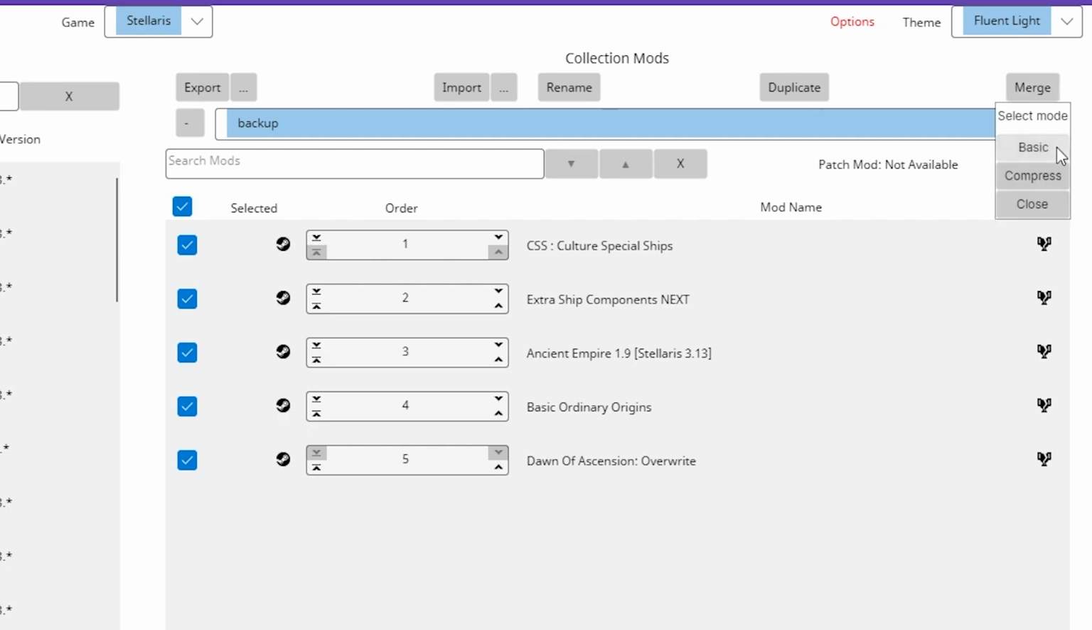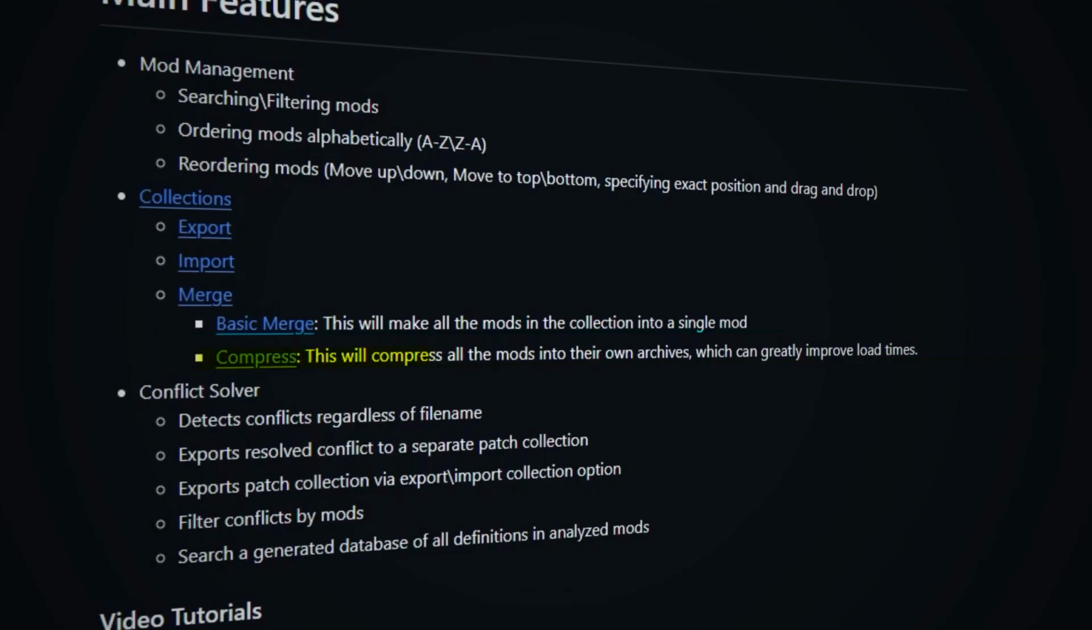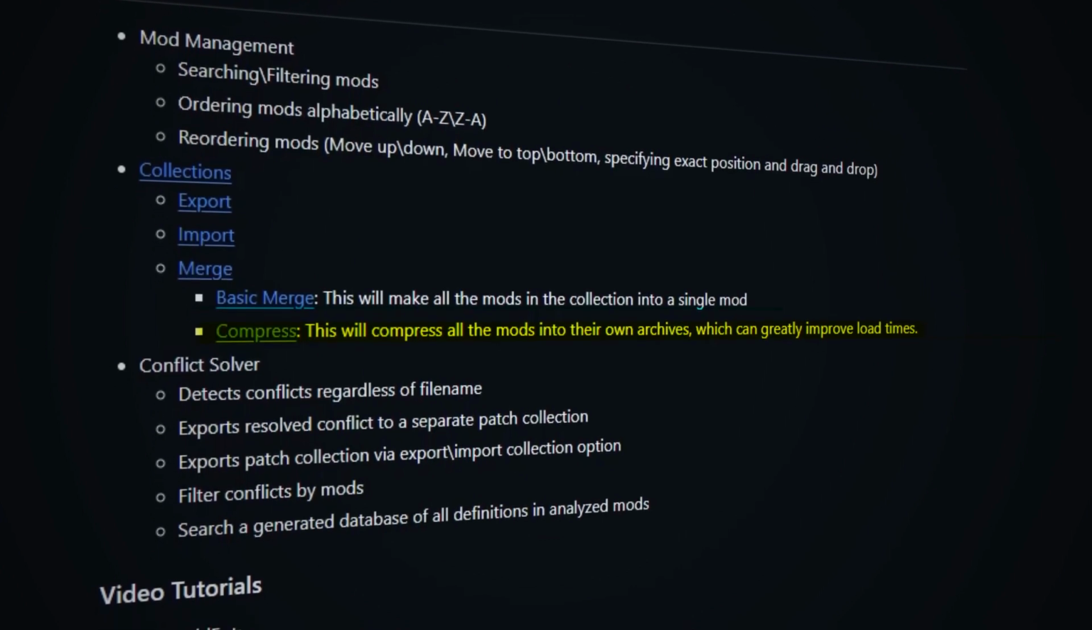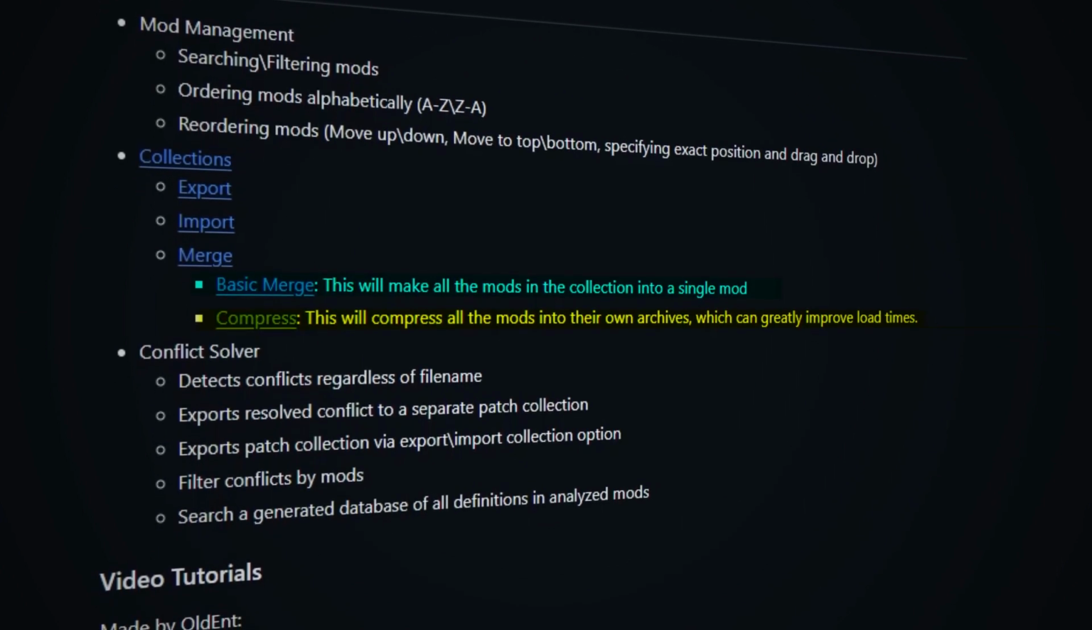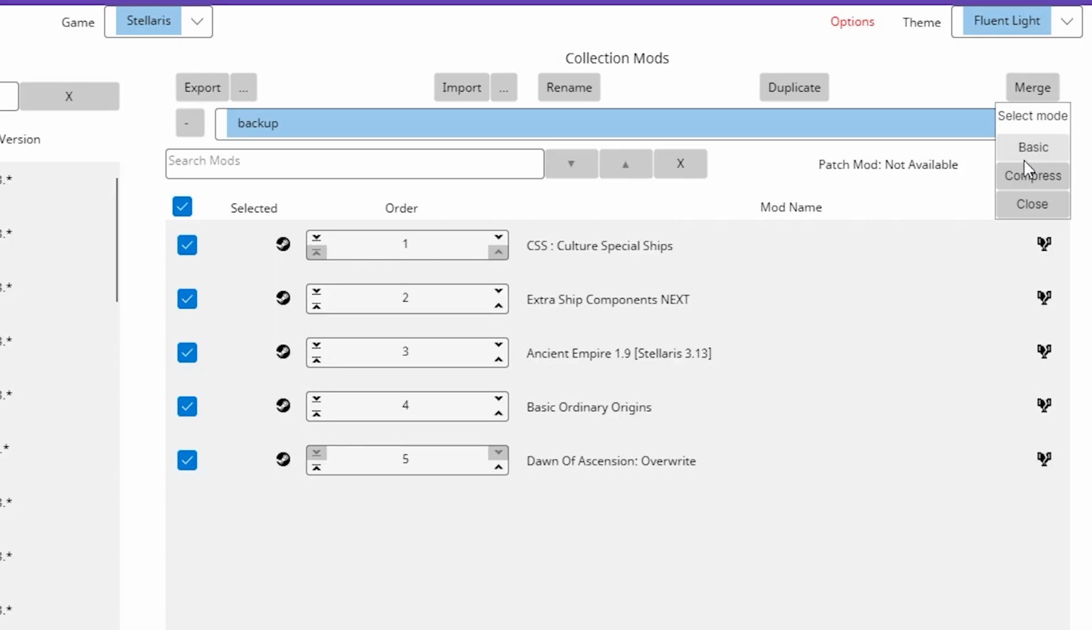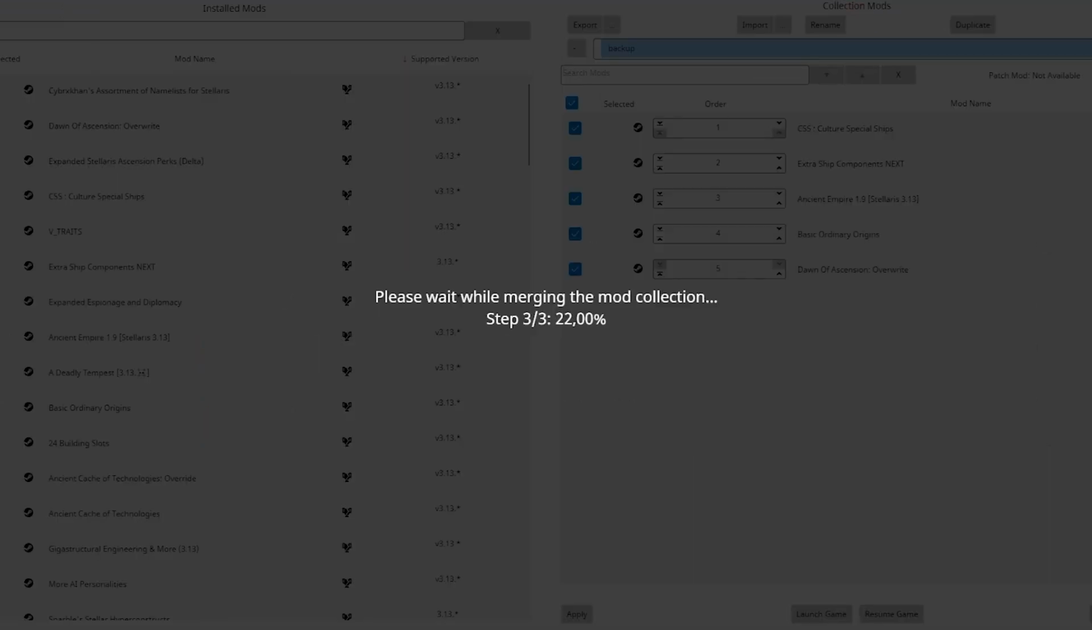You have two options, basic and compress. Compress merges each mod individually and creates a backup for each of them. Basic merges all of these mods together and creates a single file. I personally use compress, so we are going to pick that option. And now Irony is merging your mods, so you have to wait a little bit. Obviously, if you have more mods, it's going to take a bit longer.